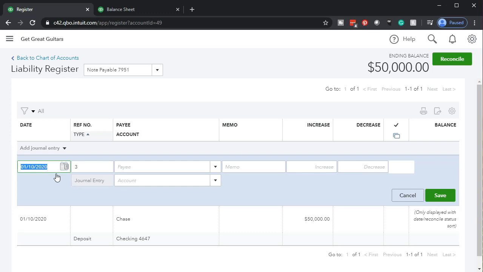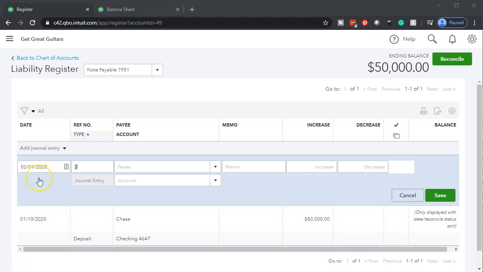And then we're going to enter this as of, it's going to be 02/01/20. So February 1st, 2020, this is the first transaction of the new month here. So I'm not going to put a payee because we don't need one here. I'm going to say we could put in a memo, consolidation of loans, something like that. And we're going to decrease this one.